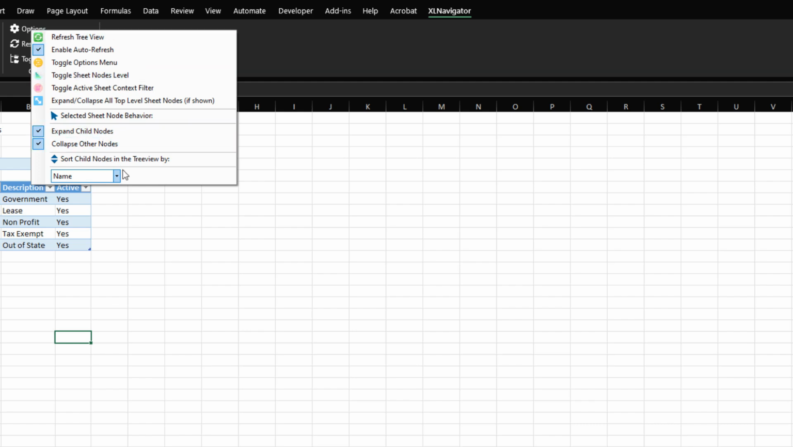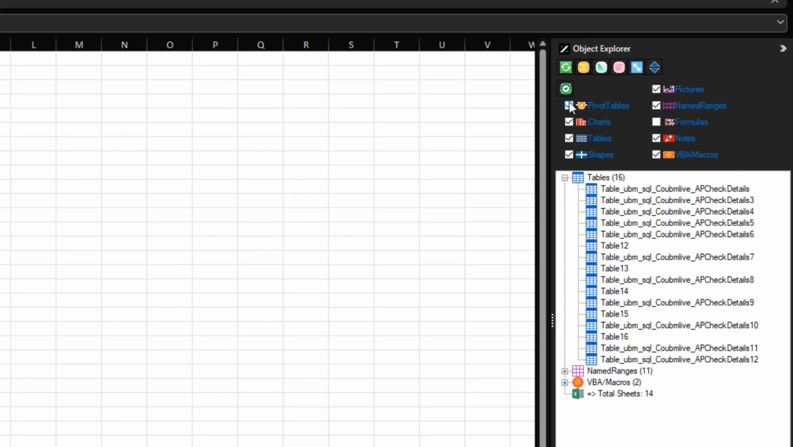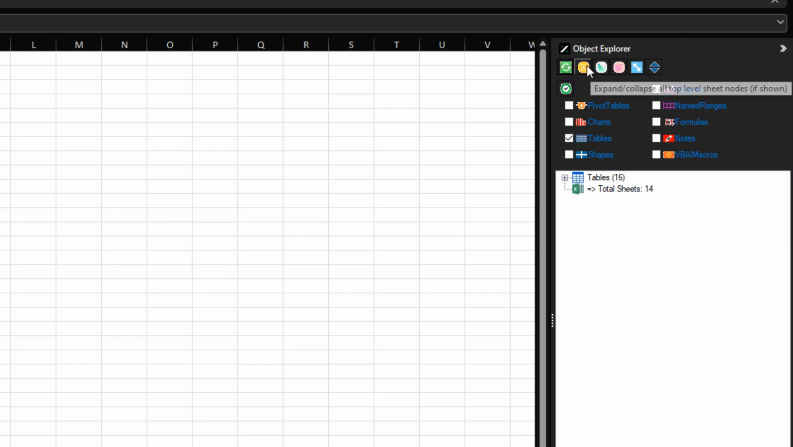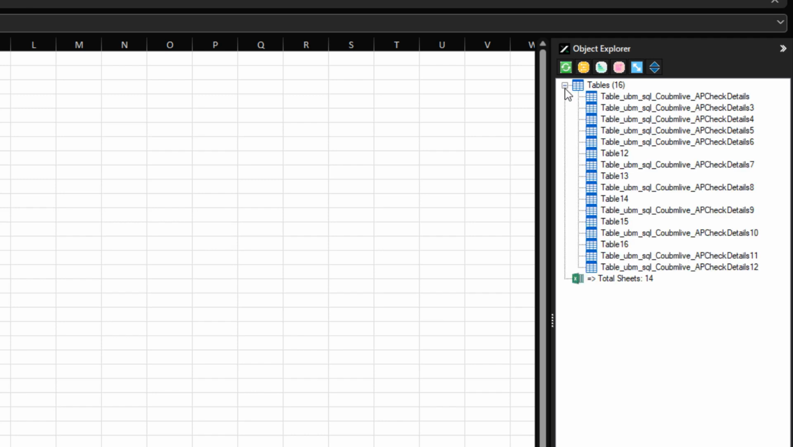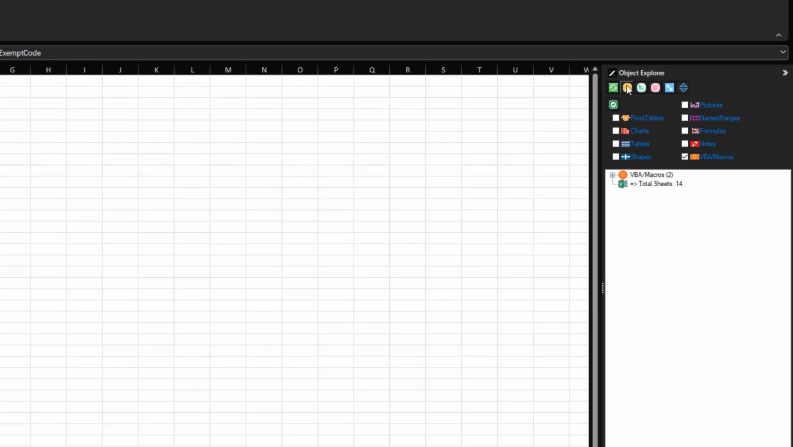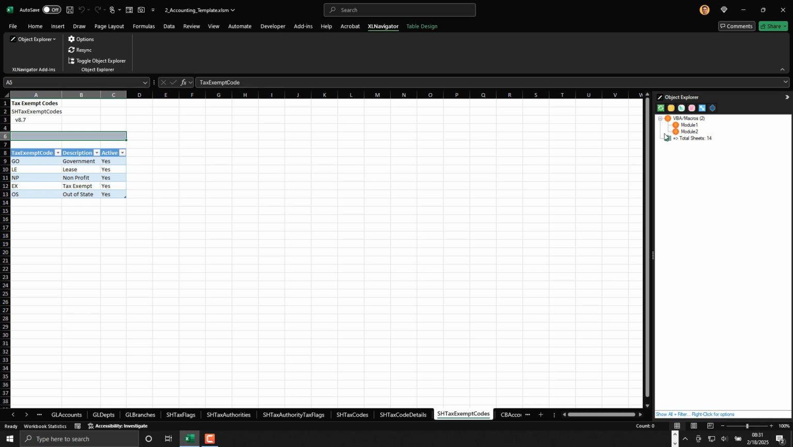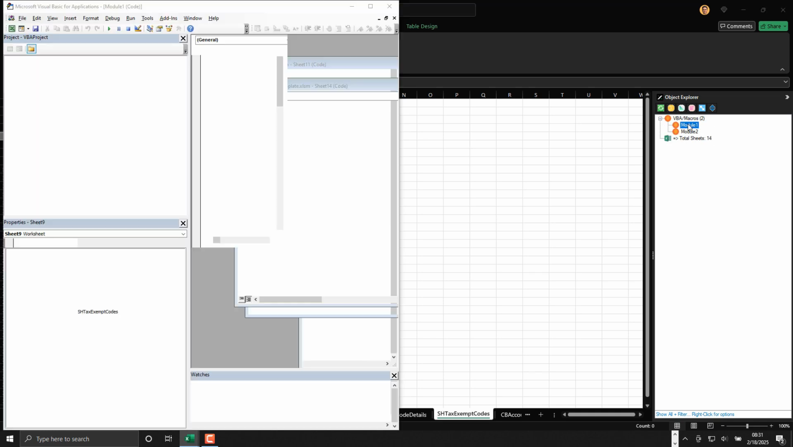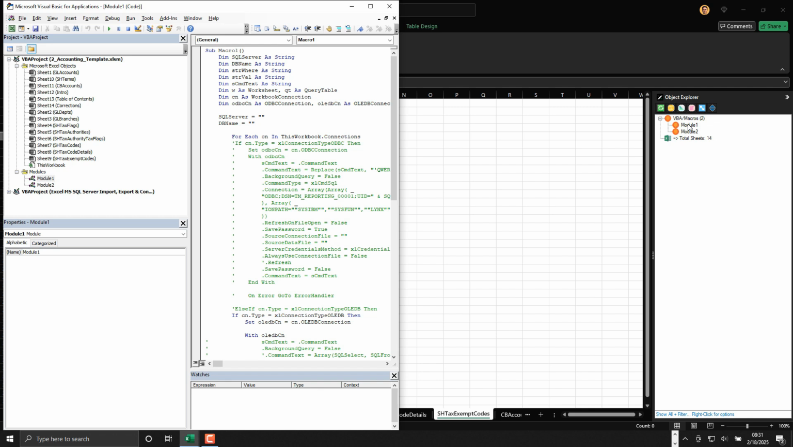Options. If you want to navigate based on objects like tables, you can uncheck everything else and just include tables in your view. After refreshing the preview, you'll see only tables, making it easy to navigate without worrying about which sheets they belong to. Alternatively, you can, for example, only focus on VBA content by unchecking everything except VBA macros. Clicking on any of the VBA nodes will open the Visual Basic for Applications editor.